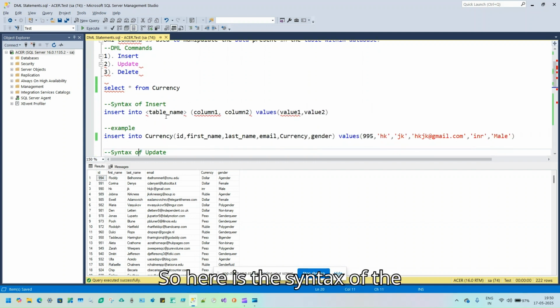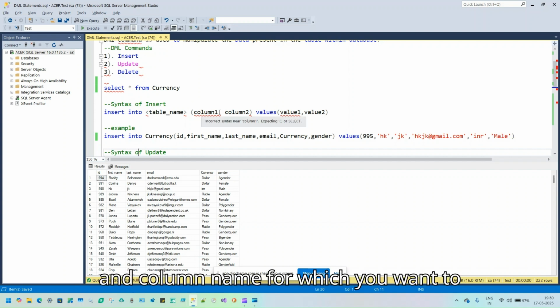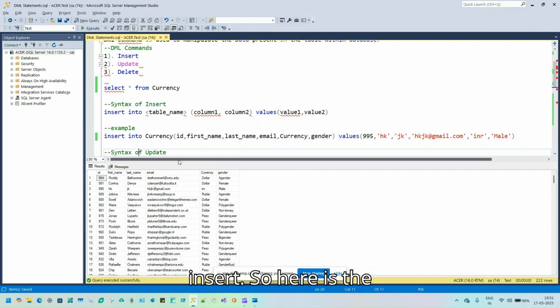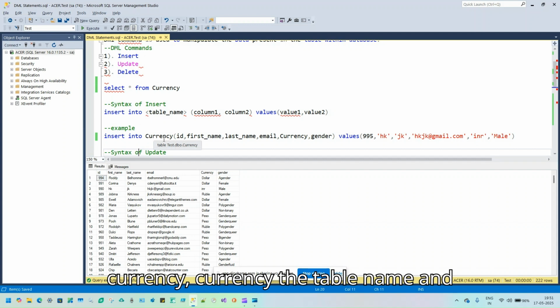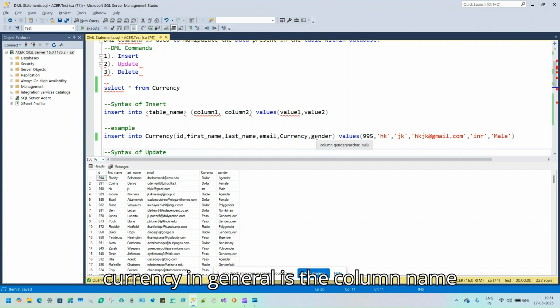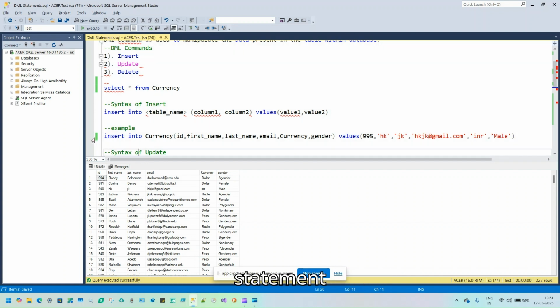So here is the syntax of the insert statement. Insert into table name. Here is the table name in which you want to insert the row, and the column names for which you want to insert the values, and VALUES contains the data you have to insert. So here is the example: insert into currency, the table name, and id, first name, last name, email, currency, and gender are the column names, and here are the values. So I'm executing the insert into statement.